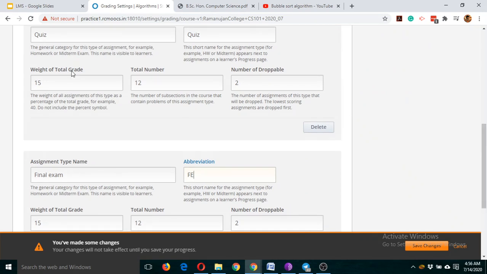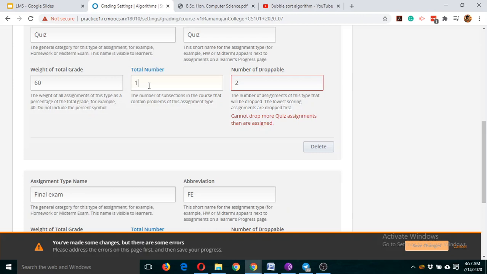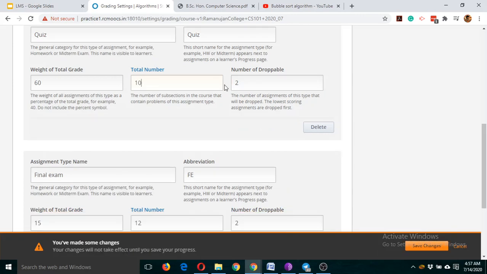Okay, total weight of grade, total grade. Suppose I want that quiz should be 60% of the final marks. For example, in Delhi University we say that 25% of marks for internal assessment and 75 for final exam, but let's put it as 60% of the total grade for quiz, and the total number of quizzes is going to be 10. So suppose in our whole course we are going to ask 10 quizzes.